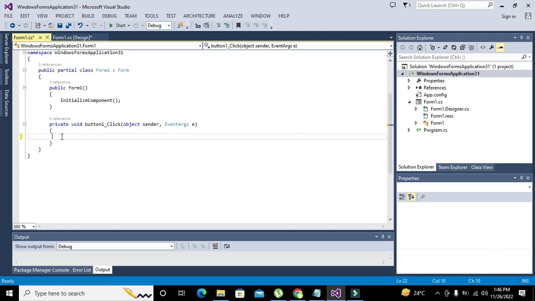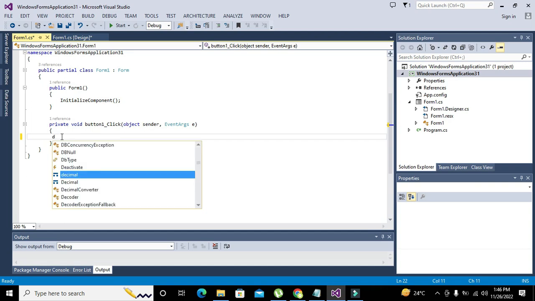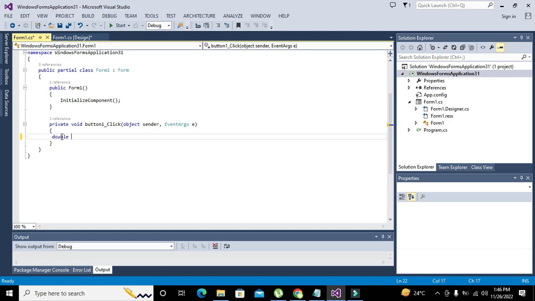Here we will write double. What is double? With the double data type, you can create variables which can store both integer and float type numbers. Like if you want to store 4.6 in a variable, say e, then double e is equal to 4.6. Or leave e, just write double d is equal to 4.6.